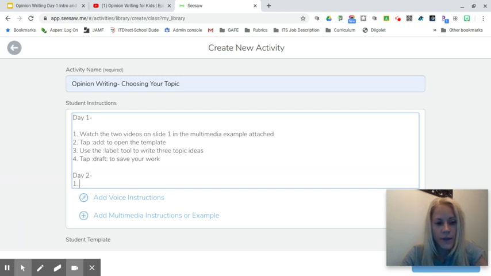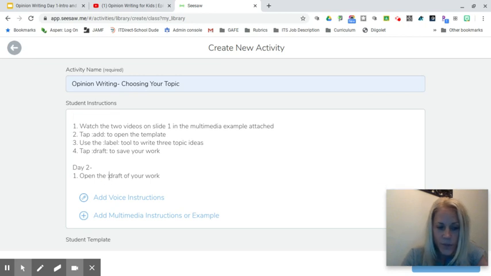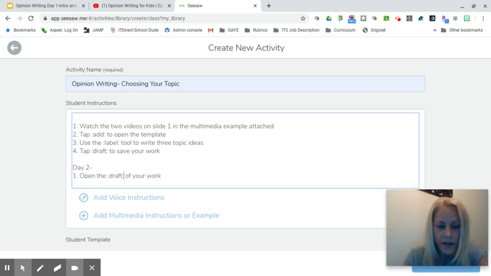Day 2. We're going to say, open the draft of your work. We can add the colon before and after that keyword; there is going to make that a visual cue.